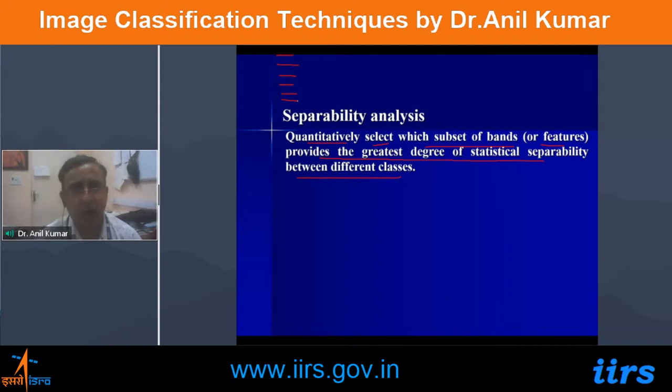I can find out, if I have to extract 4 classes, so I can find out to extract or to map these 4 classes, do I require all the 6 bands, or 5 bands, or 4 bands, or 3 bands? Maybe 3 bands are sufficient to separate and map the 4 classes which I'm looking for. So how to know which are the 3 bands which are sufficient out of these 6 bands of the given image? That answer we can get from separability analysis.